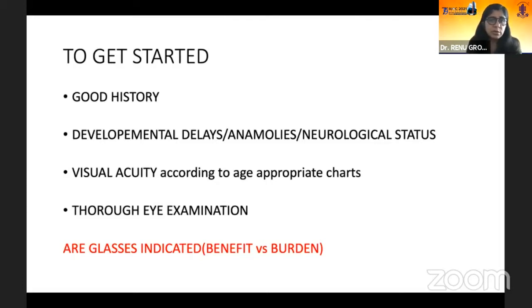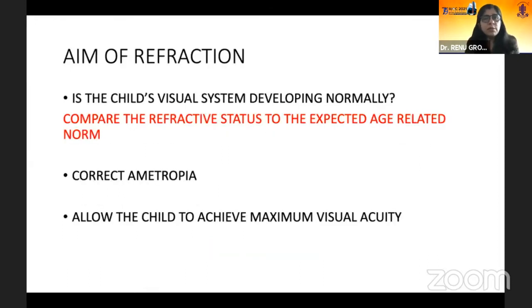Every child who has a refractive error need not be given glasses. So we have to be very careful to really show whether the glasses are indicated, what is the benefit versus the burden. So what is the aim of our refraction? The aim of our refraction is to see if the child's visual system is developing normally. As you know, a newborn is largely hypermetropic and it moves towards emmetropization and goes on to myopia. So we need to know the normal system to know how it is going to progress. And you have to compare the refractive status of the child according to the age norms.